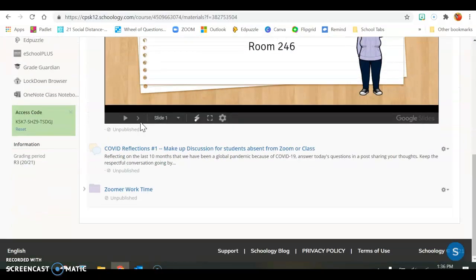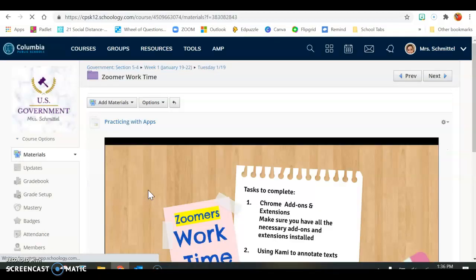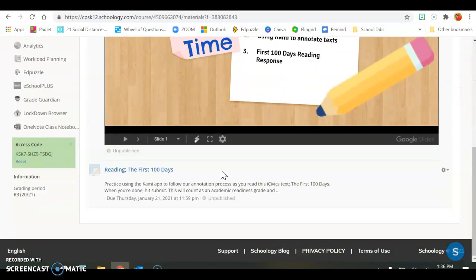So here's our lesson for today, and if we scroll down, there's a folder that says Zoomer Work Time. Here we have Practicing with Apps, which is the presentation that you were just viewing, and then we have Reading the First 100 Days. Anytime you see this little newspaper-type icon, that means that either a Kami reading assignment or a Google Doc assignment has been attached for you to work on, which means it creates an individual copy for every student in class. You don't have to download anything. You just click a button for it to open up.